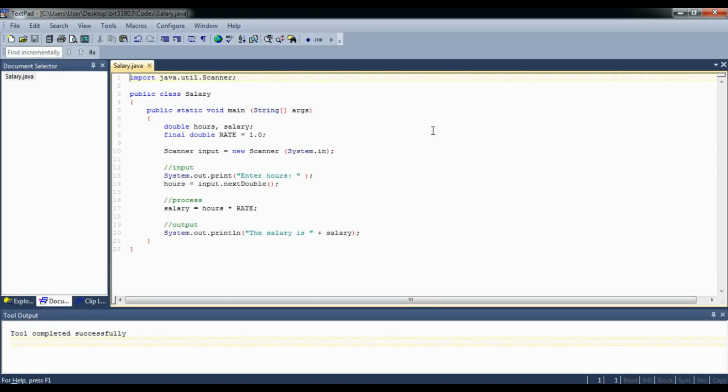We are back to the salary problem, but we are going to explore a new way of input and output using a dialog box instead of inputting and outputting using the console. So we don't need the scanner class anymore, but instead we are going to use a class called JOptionPane.